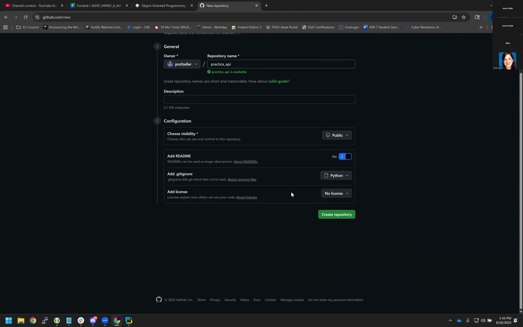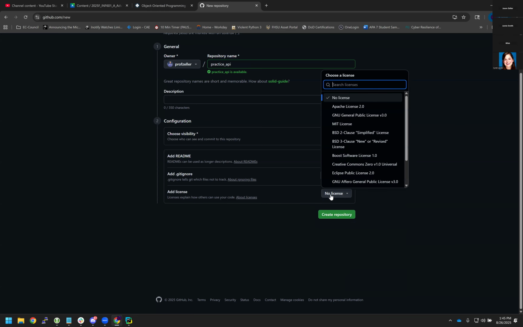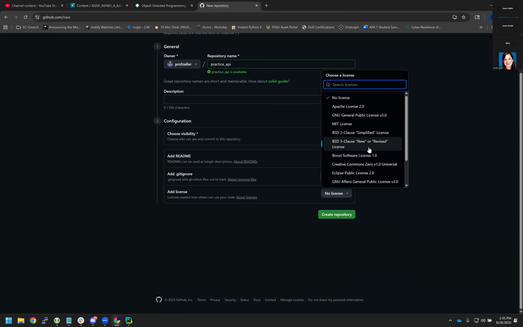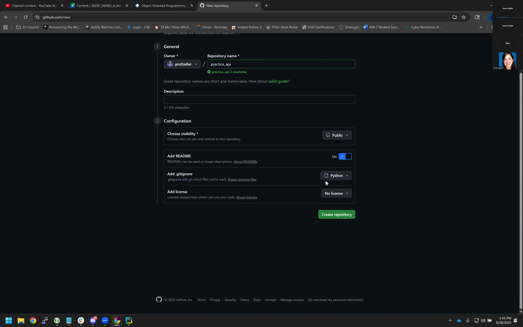pre-git ignore for us. On this license side, if you were writing actual software, you could attach it to a given license. Each license has its own unique ways of doing stuff, right? Whether you want to make this open source or something else or closed source, et cetera. In this case, it doesn't matter. We're not going to add any kind of licensing to that. So we'll hit create repository.